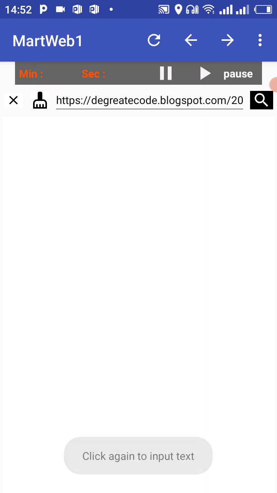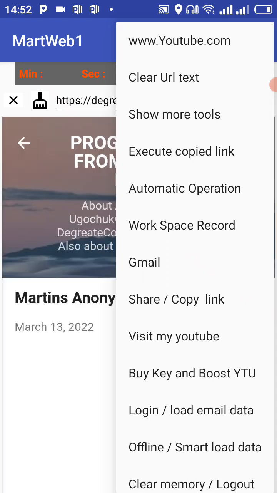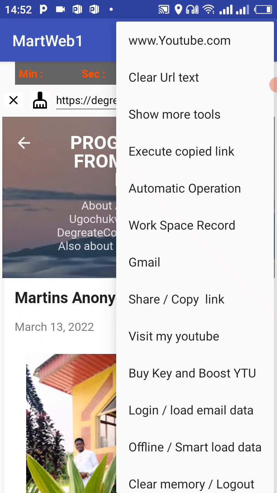Logging in to the app is when you open the app, click on the menu section, and then click on the login button. That is the first login section of Martweb. Before you can use the tools, the first login is for you to use the tools in Martweb.